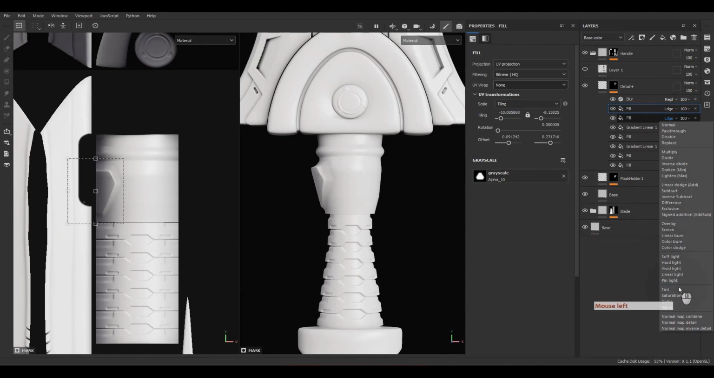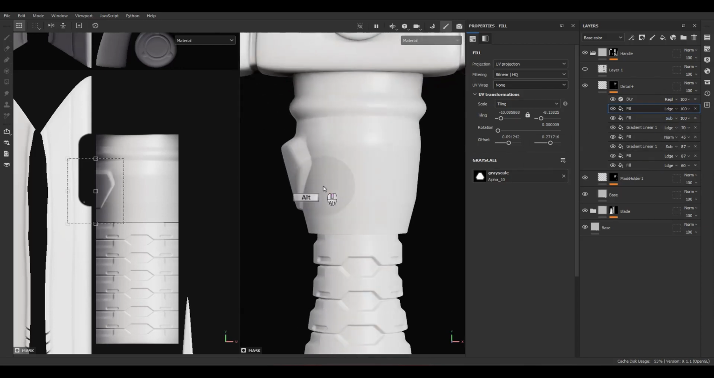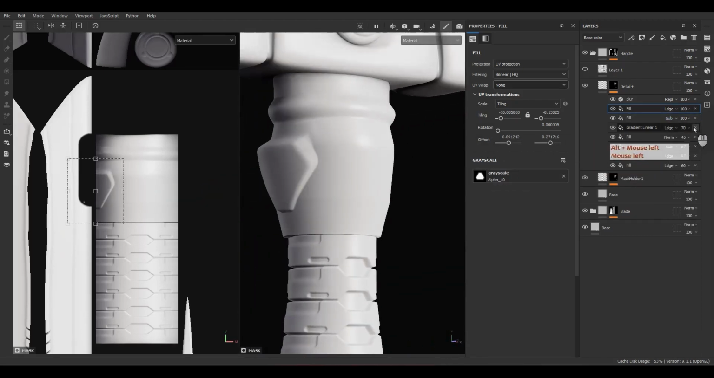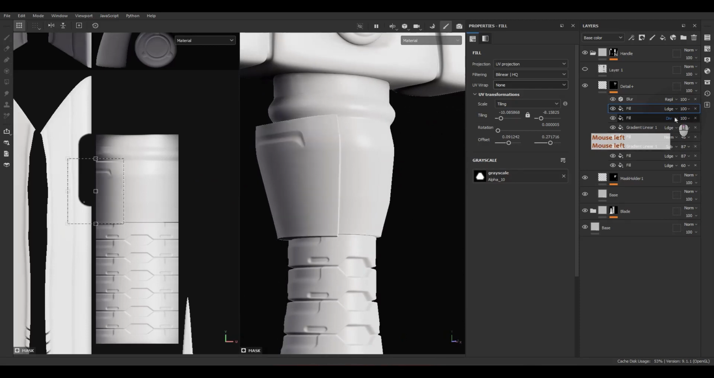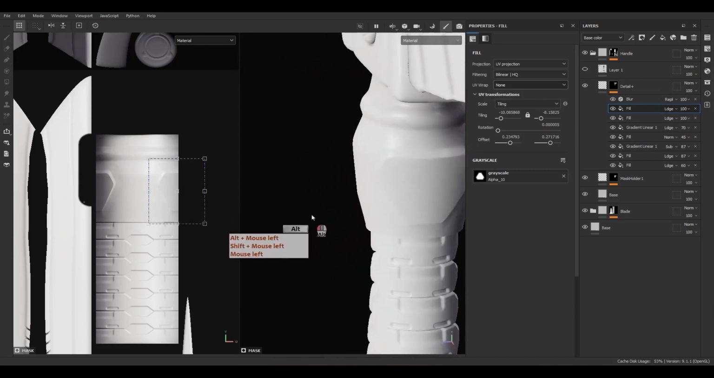Maybe another blending mode can give us a better result. Let's check all of them. No, it's not good. It's not good. It's not good. It's a screen. Yeah, it's good. But I think subtract for this detail, it works. Or we can just use the linear dodge. That's it. Let's move this detail to here.